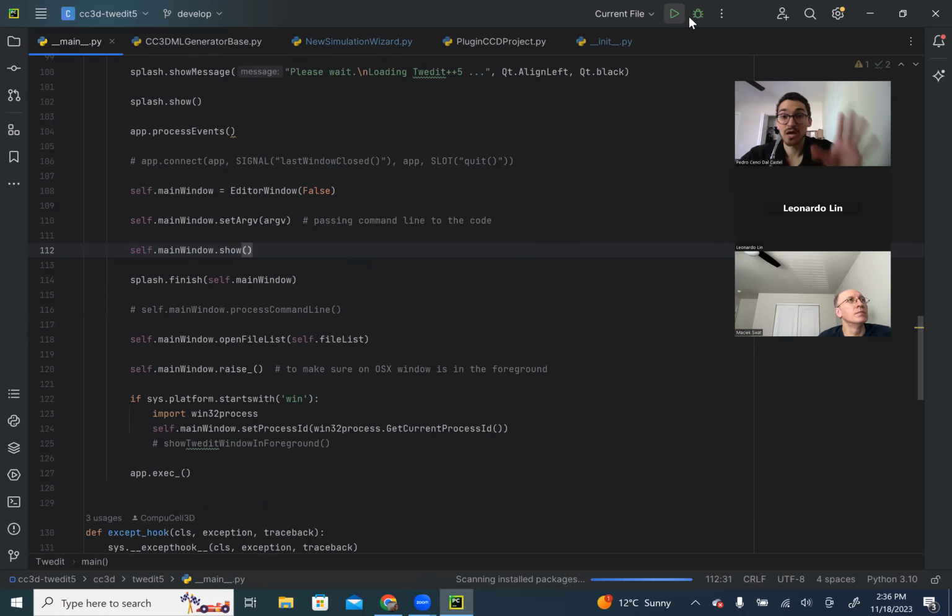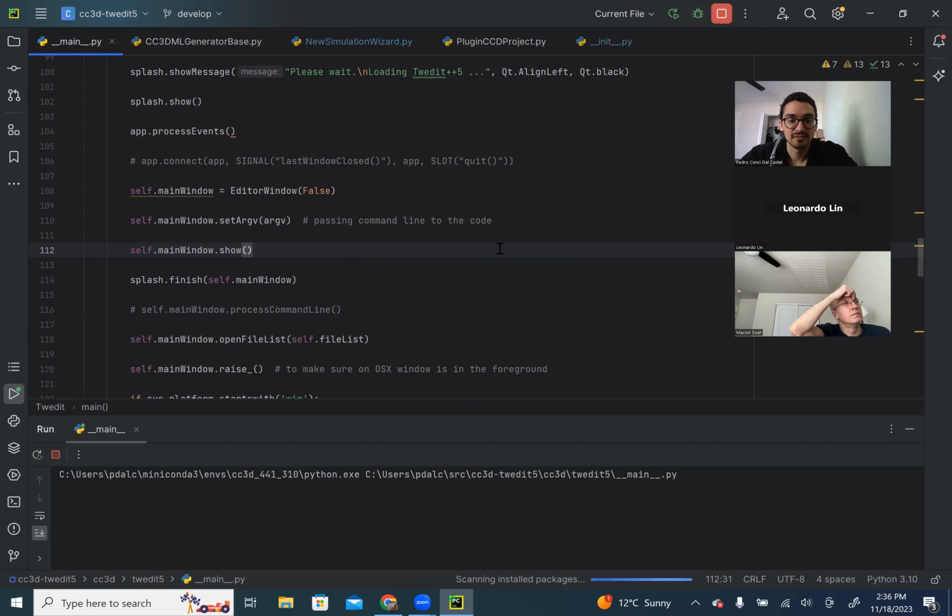It runs, it works, it generates all the XML. I tested it.